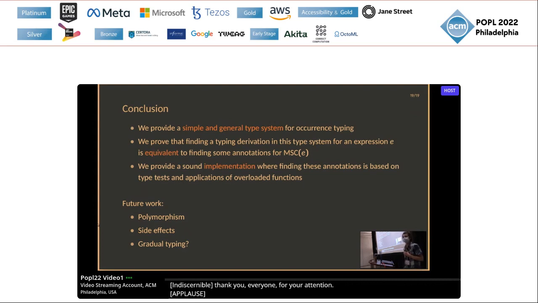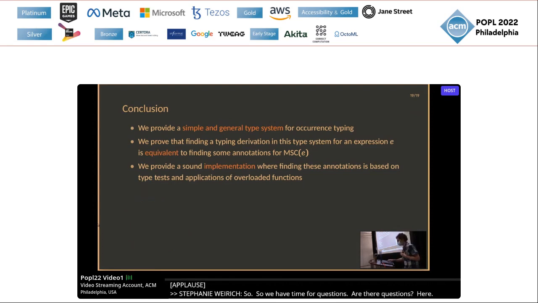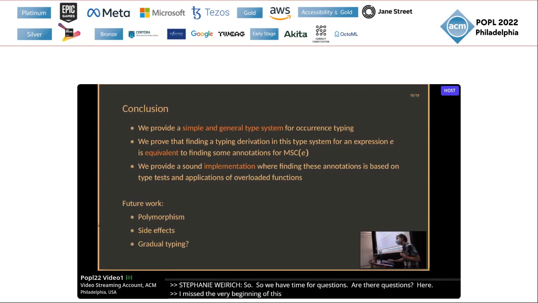Are there questions? Here. I missed the very beginning of this, but just to clarify, can you type anything as any to any? And if so, what effect does this have on the strength of the kind of annotation? Actually, no, scratch the second part, just the first thing. So you ask if we can type any function with the type any to 0?